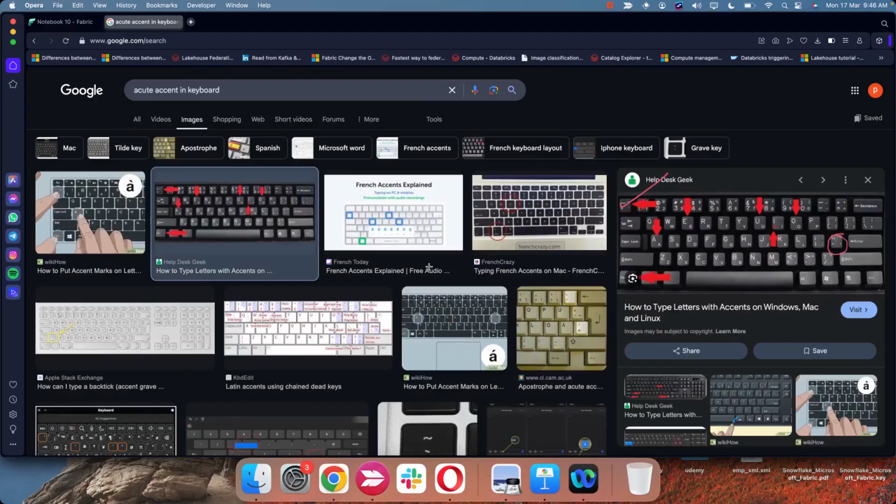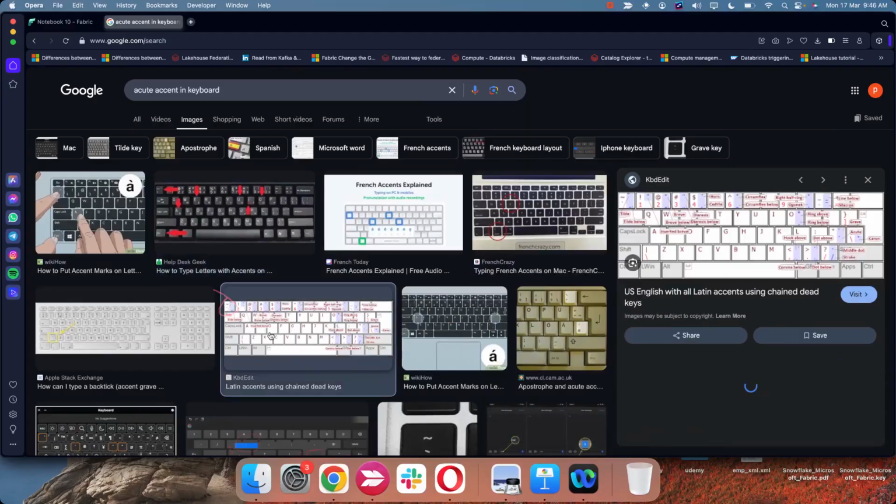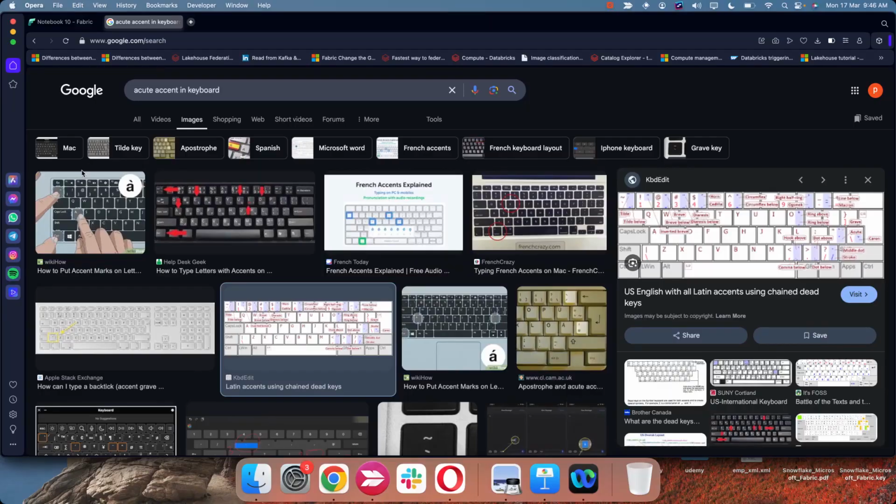This is the acute accent. Remember, depending on your keyboard manufacturer a small difference will be there, but you can find it above the tab. Whenever we are writing accent characters, like A with accent, B with accent, at that time we use this character.